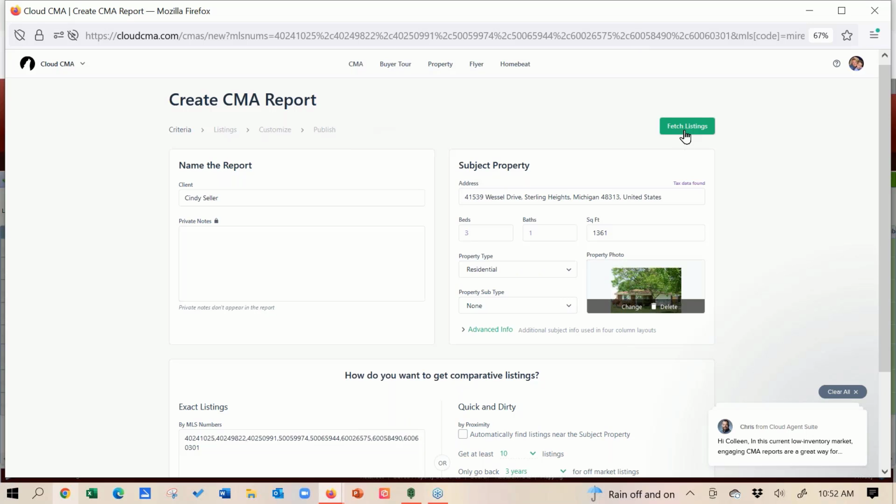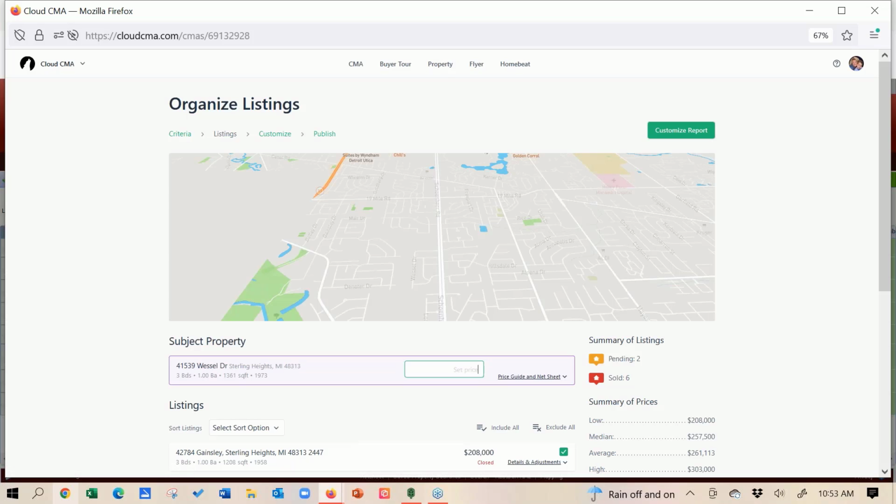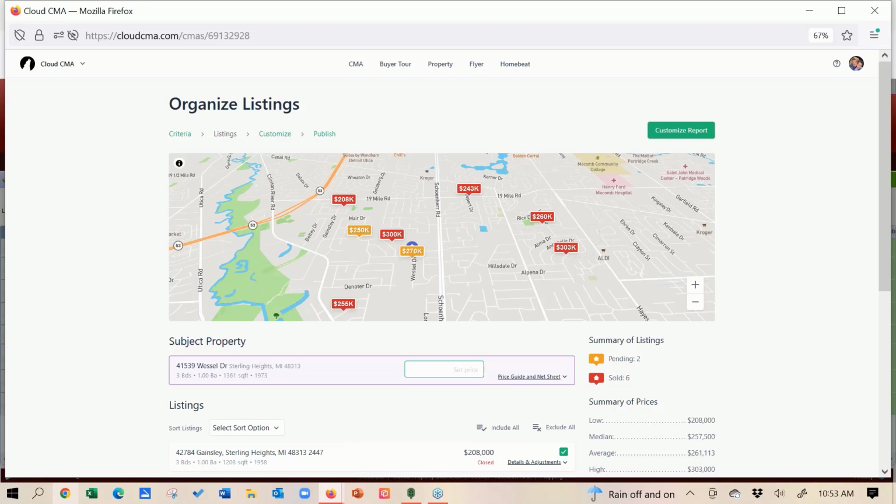What I want to do next is click Fetch Listings. So it pulled all those listings for us. It pulled them over from Paragon, so I don't have to worry about that. That part's good. The next thing it's going to show me, now this is not for the client, this is for you, the agent, is where the comps are coming from, and it's going to give me one last chance as the agent to go in and tweak something that may not be right in my report.